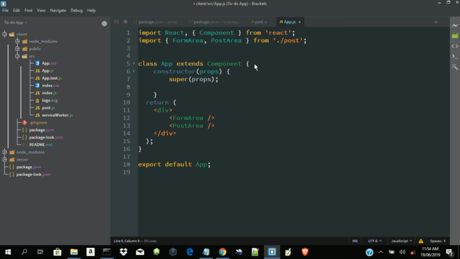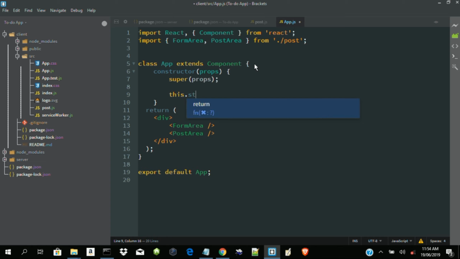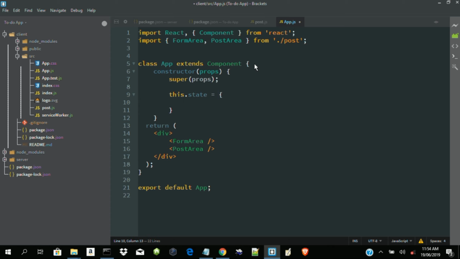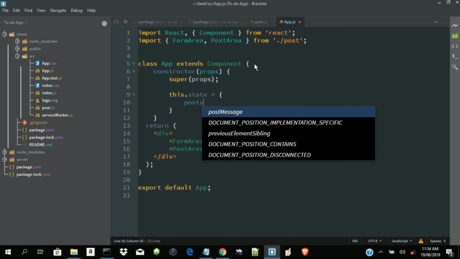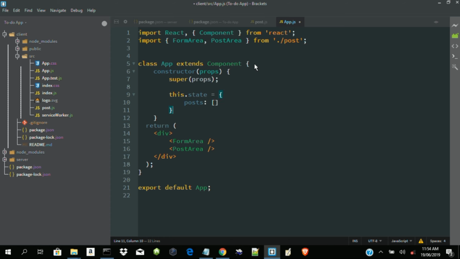Okay, this.state is equal to, so we can now put post. When we send our data to the server, the response from the server will be saved inside this post. So we put it inside the state, and then from time to time we can change it. This is an array, and that's all.